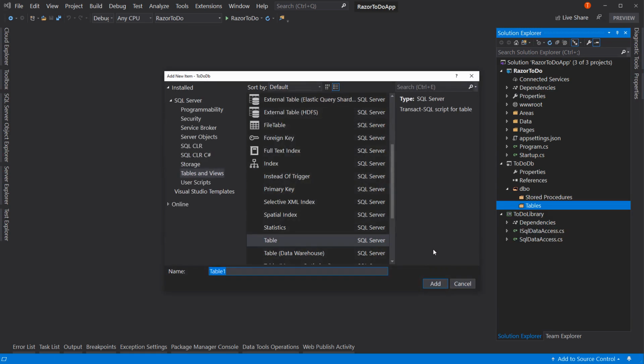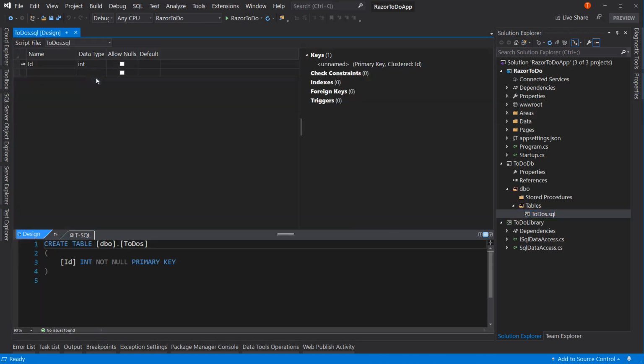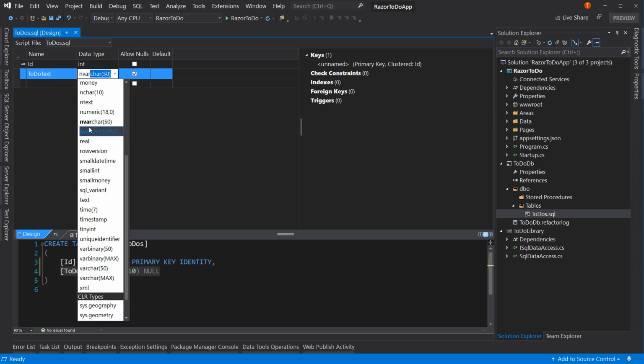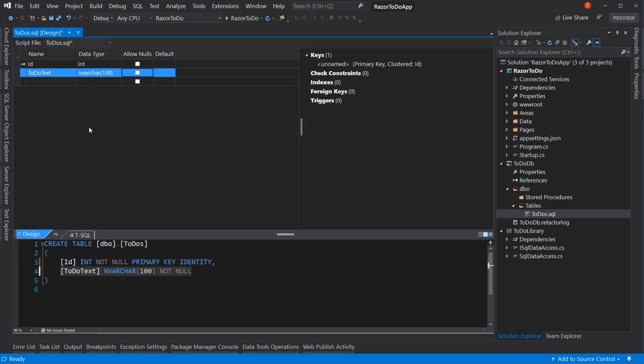Let's try and keep it as simple as possible. So I'm going to say to-dos. And we're going to make this identity. So the ID is the identity. And then we'll have the, let's call it to-do text. And we'll make that an nvarchar. And let's give it a little more space here. I think that's what we did last time with the SQL one as well. So we're not going to allow nulls on this.